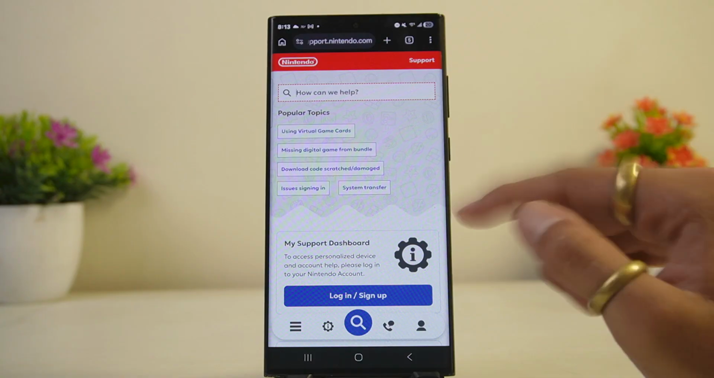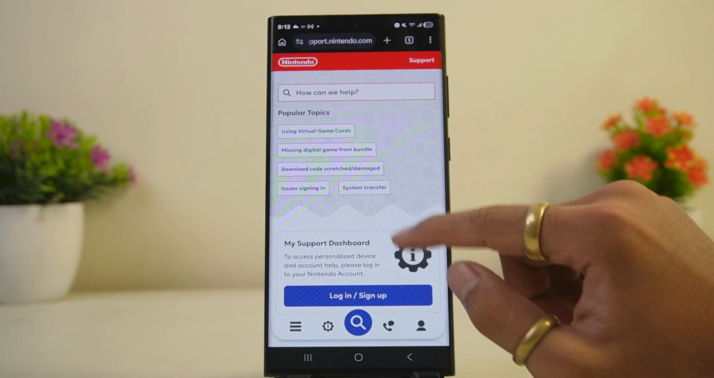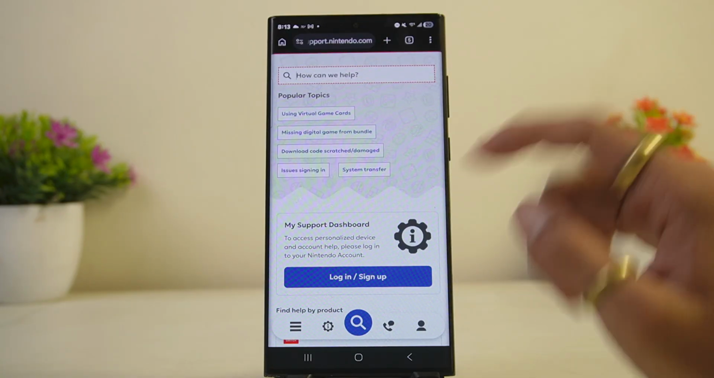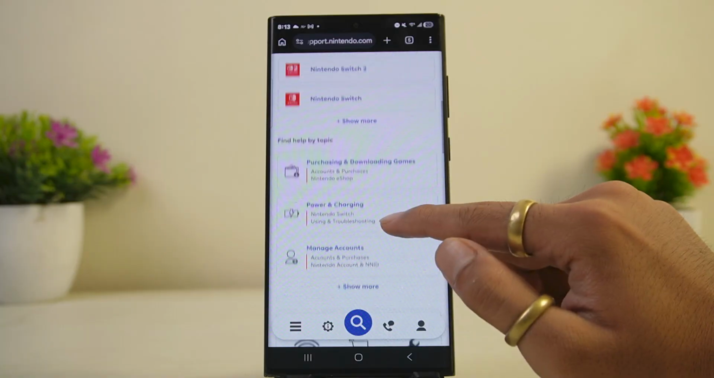All you have to do is, once you're here within the support page, go ahead and select your region and set your topic to account and billing.